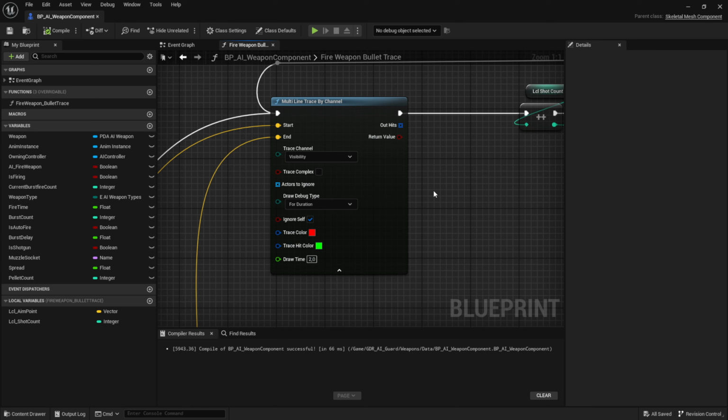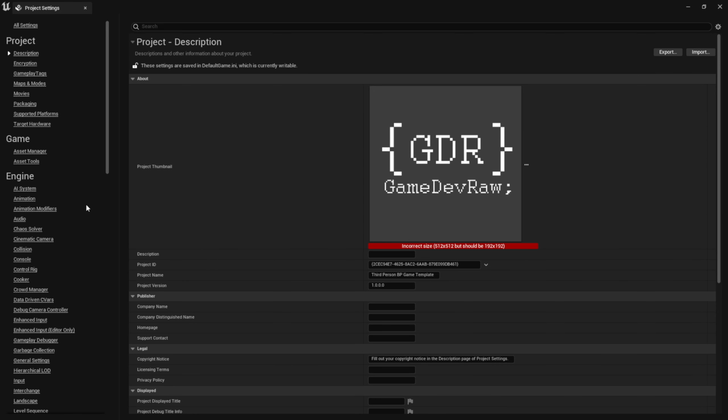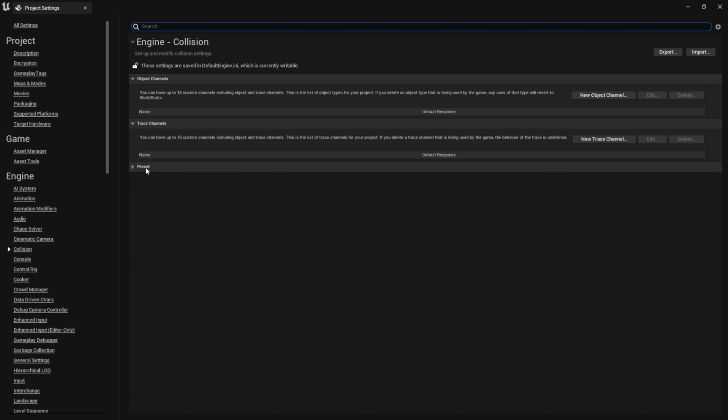So we're going to use overlapping traces to make sure that we can set up bullet penetration. And to make it work, we cannot have a trace channel that's blocking. So our trace needs to be set to overlap as well. A blocking trace will not register on a multi-line trace. So what we want to do is go to our project settings, edit project settings, and go to the collision tab over here. First, we want to set up a new trace channel.